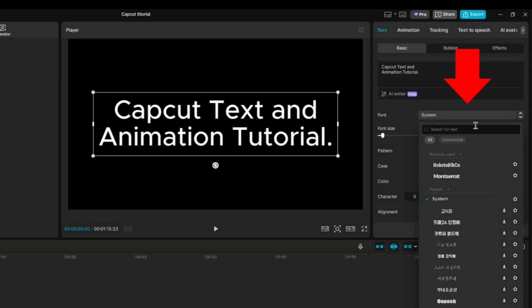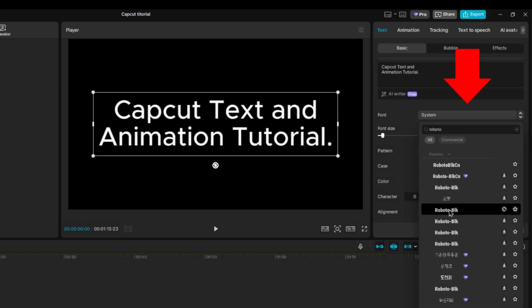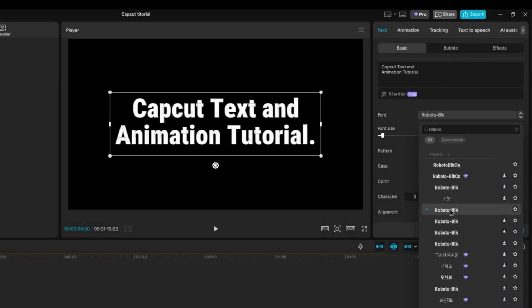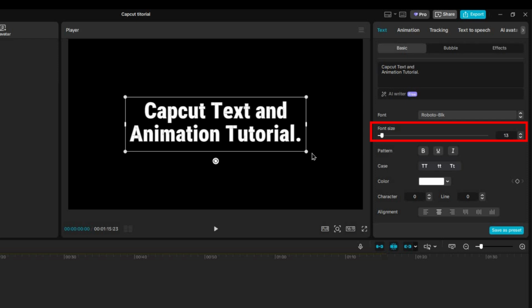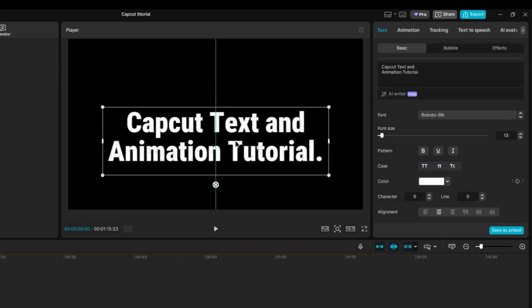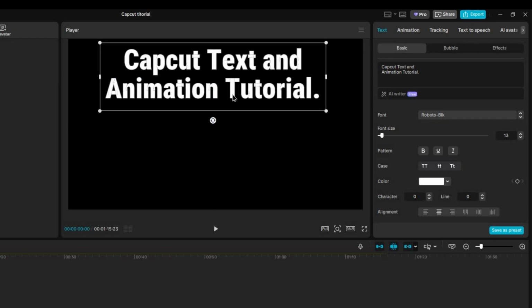Change the font from the dropdown to something bold and clean if you want clear typography. You can resize using the size slider or by dragging the corner handles of the text box in the preview window and move it to where it looks best on screen.